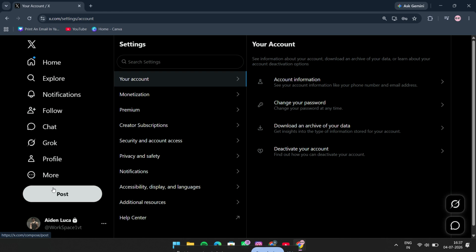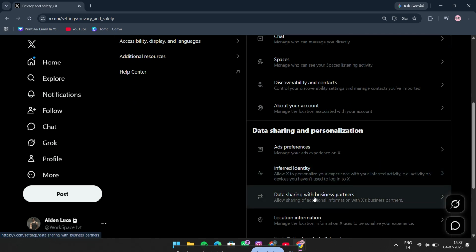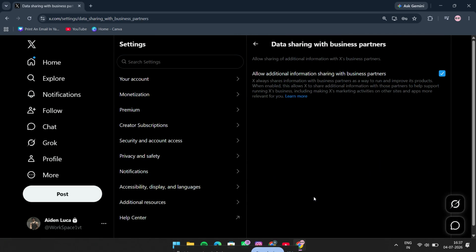Next, click Privacy and Safety. This section contains the options that control what information is shared, how your activity is used, and which privacy features are active on your account. Now scroll through the privacy options until you find data sharing with business partners. Click on that setting to open the page that controls this specific data sharing option.